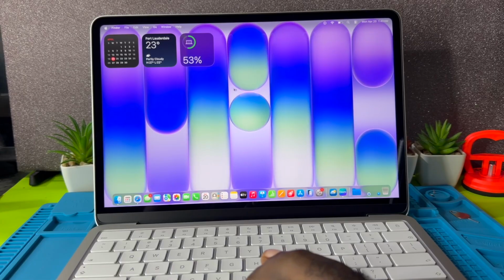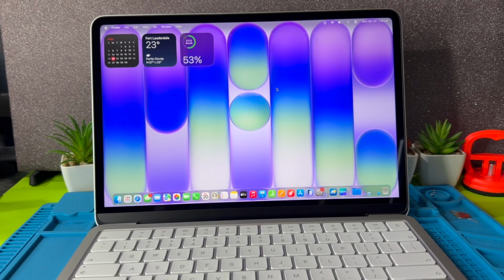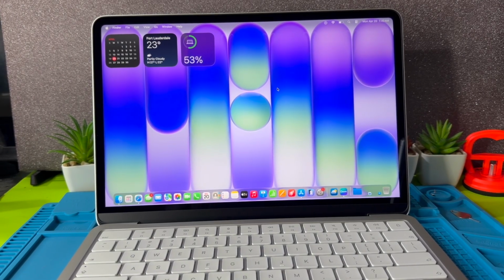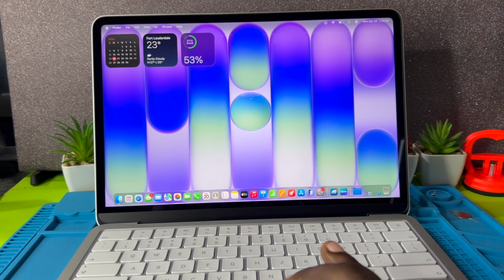In today's tutorial, I have the MacBook Neo here, and I'll be showing you how to close and open applications. If you're new to the Mac, this is a basic tutorial on how to do the process. First of all, we're going to go ahead and launch an app.